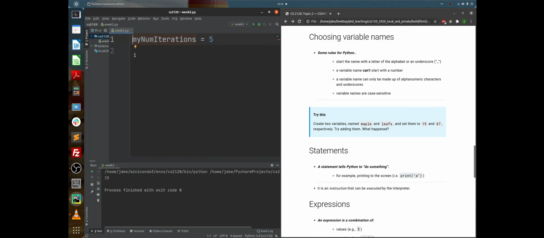Some very important rules. You can't start a variable name with a number. So 5 mynum iterations, that's a syntax error. You also can't use crazy characters. The only characters you can use are alphanumeric and underscores. So letters A to Z, capitals, numbers, and underscores. You can't start with a number, but you can start with an underscore.